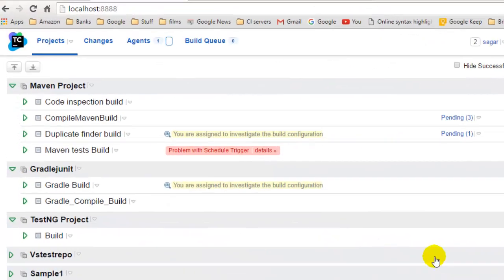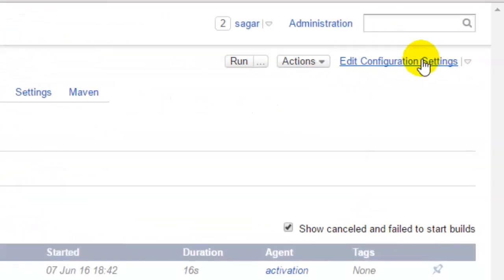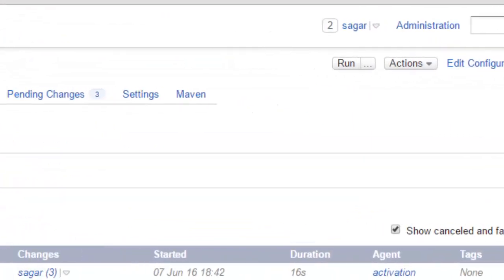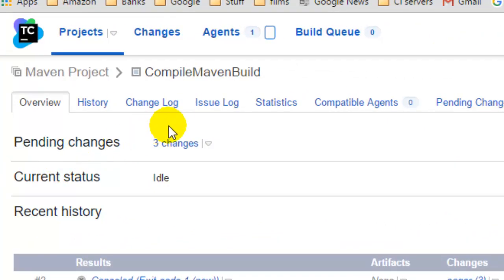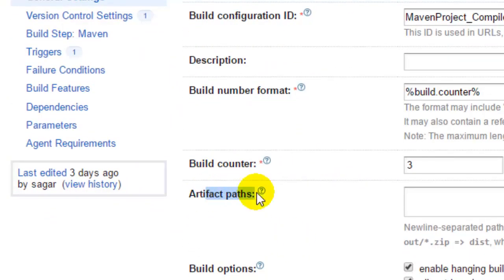In this video I'm going to explain how you can create artifacts for the build in TeamCity. Before you create or run the build and create the artifact, you have to do one build setting. Go to the build settings first, edit configuration settings, and then in the general settings you will find one setting called artifact paths.